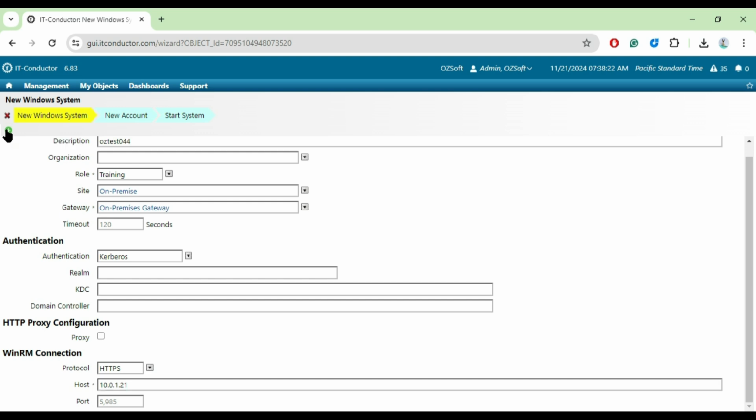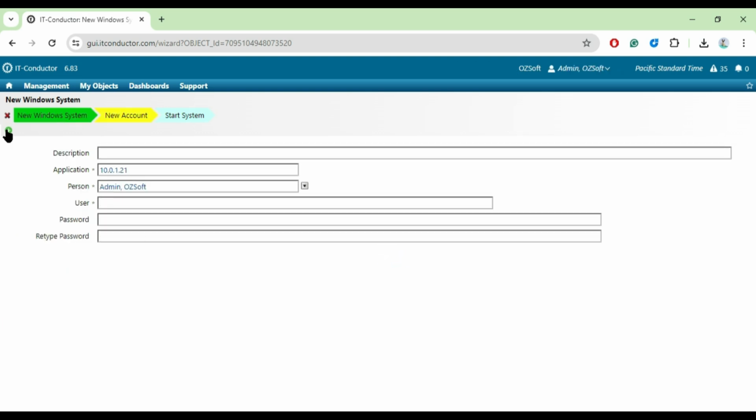Click on the plus icon and head on to the new account screen. You can give the user a description. Here, you'll see the name of the system you're adding and the name of your IT-Conductor. In User, you'll write the Windows user that you previously gave access to, as well as the password. When you're done, click on the plus icon to save.